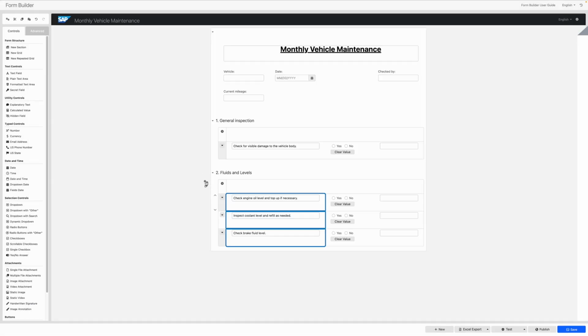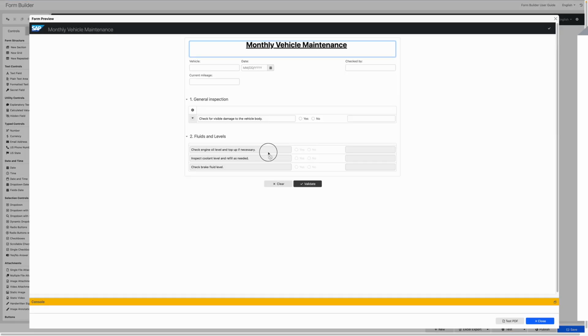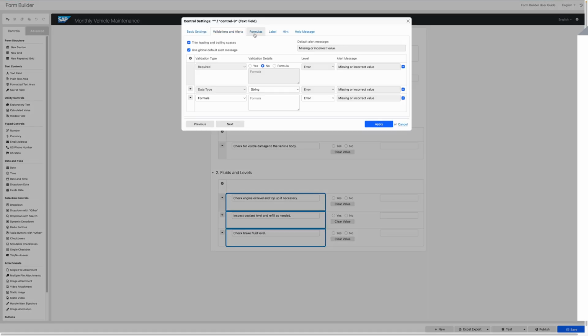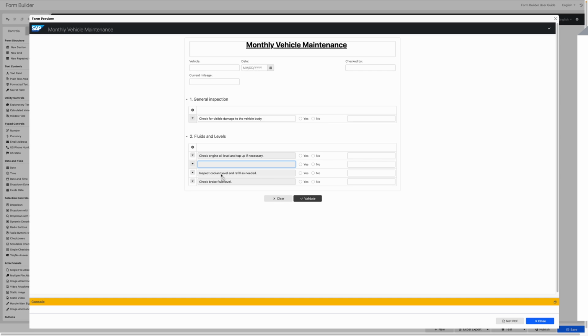Why? If you go to the repeated grid settings and change it to read only, just have a look. You freeze the whole component plus what is inside. If you change only the fields to read view only, the effect is as follows. You can anyway enter new rows, but without the text of course.